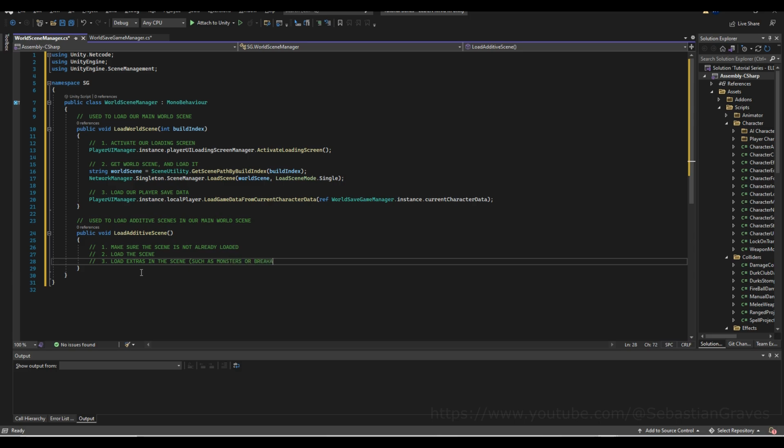And then 3, we can say load extras in the scene like monsters, breakables, load those by the area. So for example, if area 2 loads, we have to load all the monsters and breakable objects in area 2. All right, so make sure the scene is not already loaded. How do we do that?